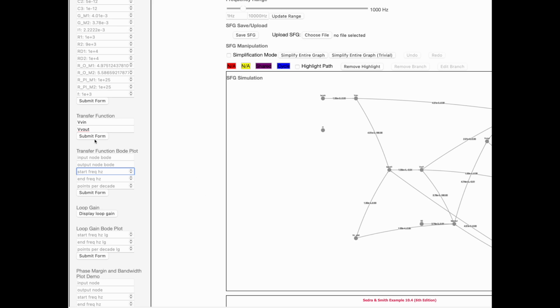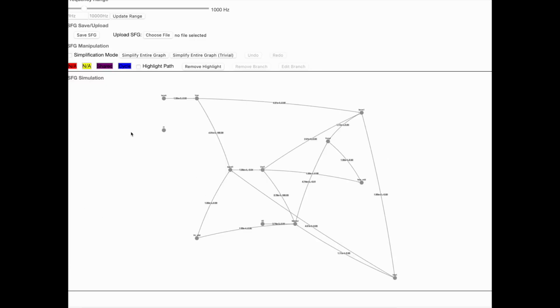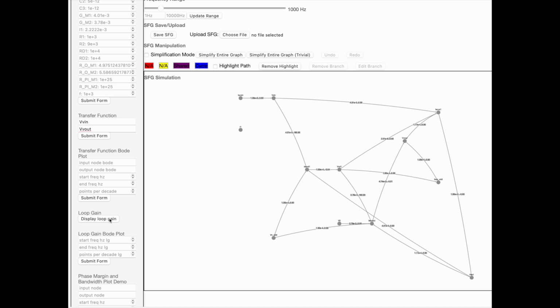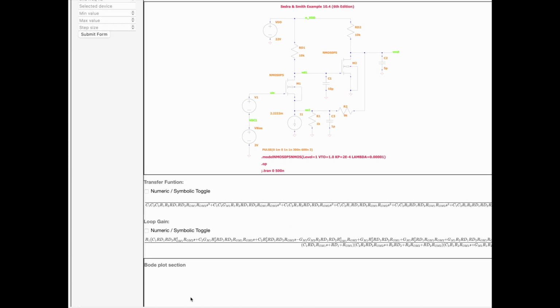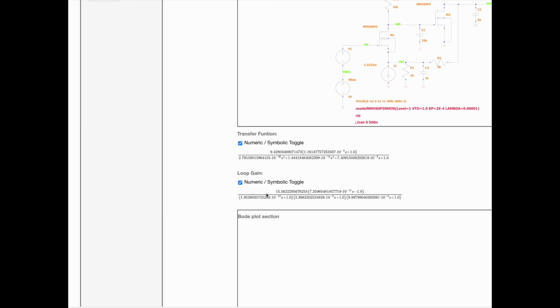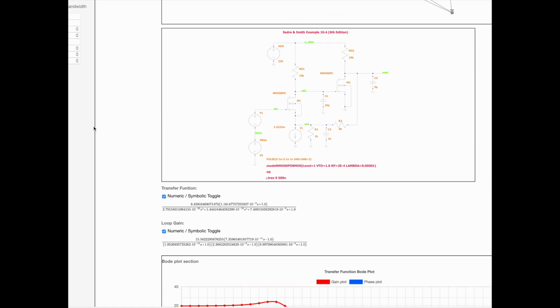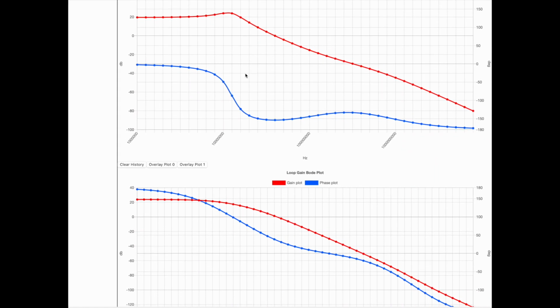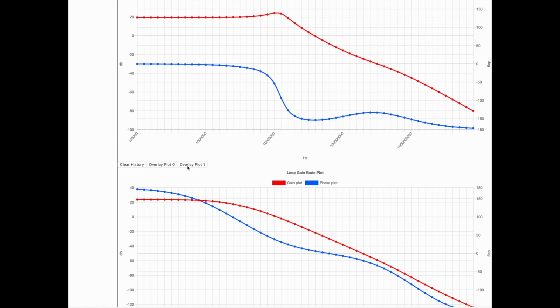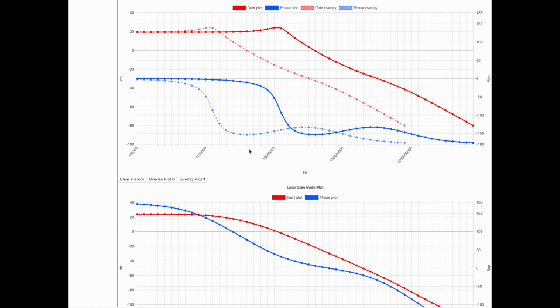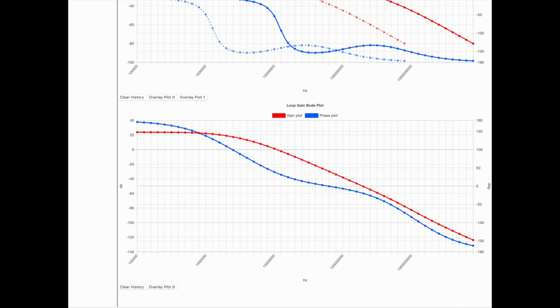Given the input and output nodes, the transfer function and loop gain functions can be generated. We can toggle the checkbox to view the numeric form where we can derive the gain. Their Bode plots can also be generated. The red line indicates the gain plot and the blue line indicates the phase plot. As Bode plot data are saved, we can overlay a previous plot to compare and contrast the results.